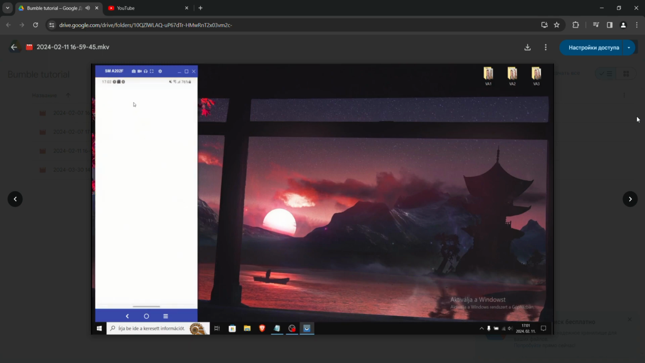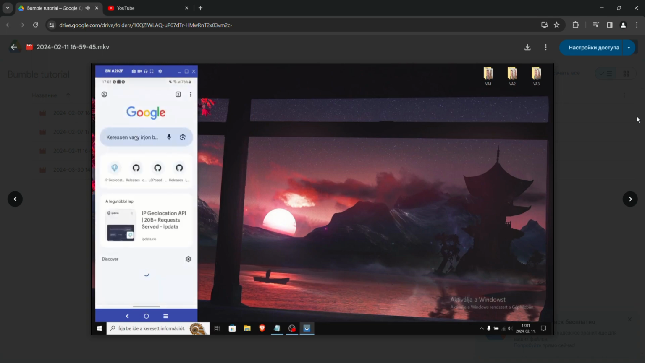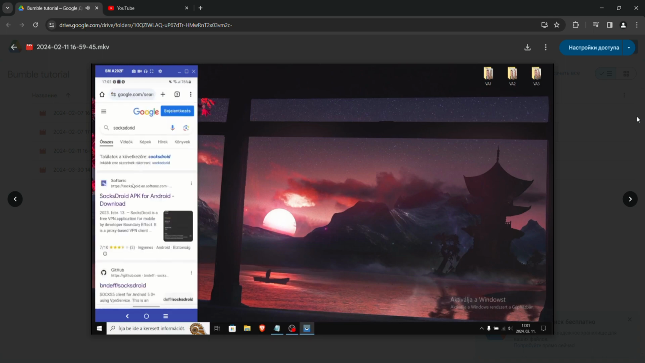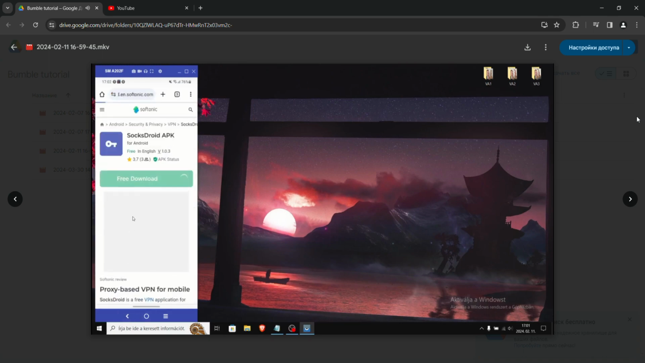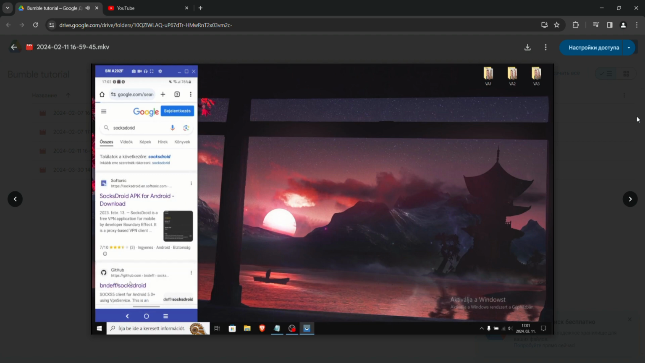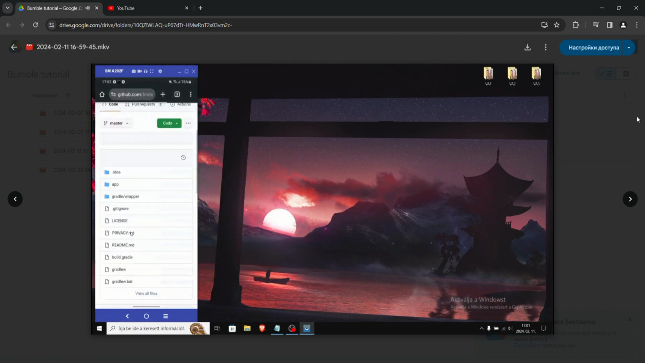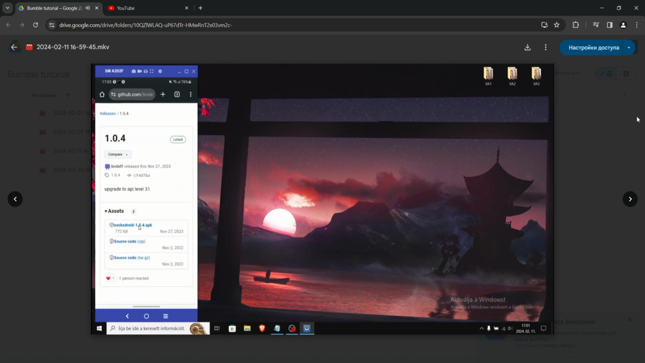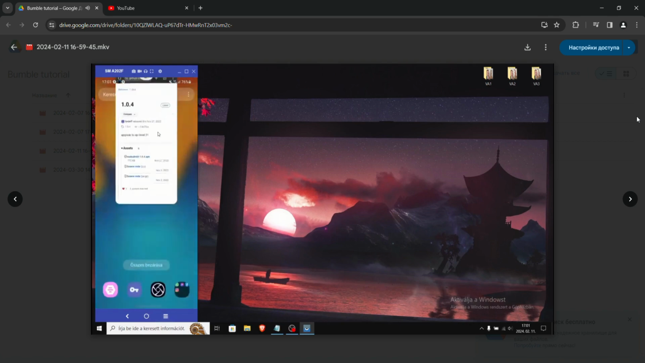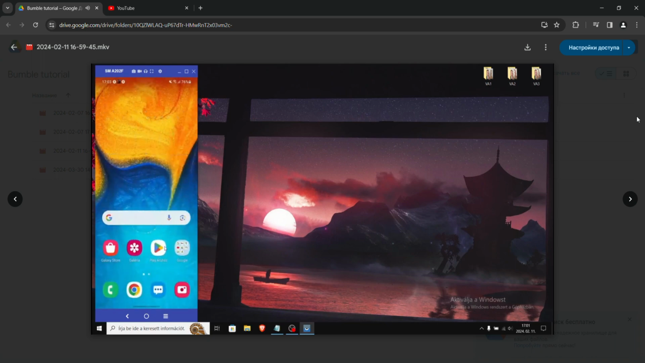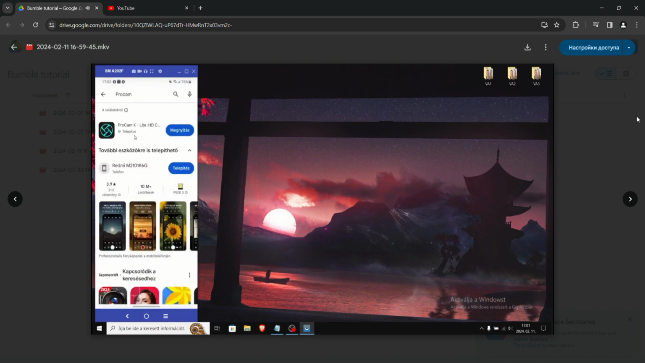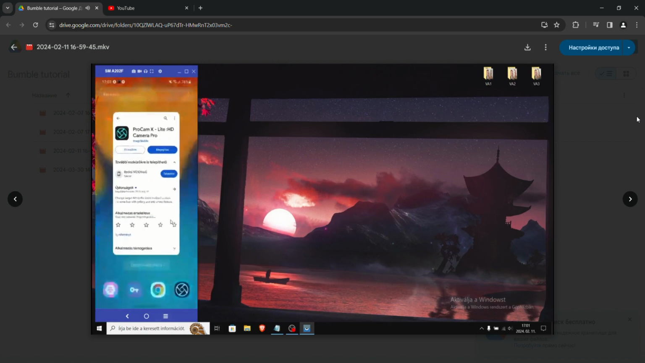You can get SocksDroid by opening the browser. You type in SocksDroid. Oh no, I missed that, sorry. We go to the GitHub link. We go down. We click on the 1.0.4 and you just click on the APK and you just install it. Simple as that. And one more thing, we need an application called ProCamX, this one. So download that.